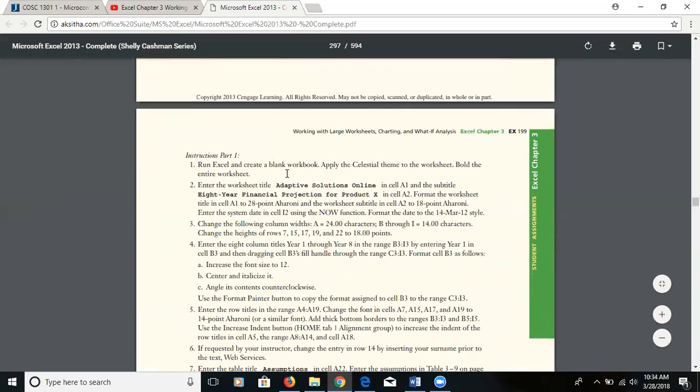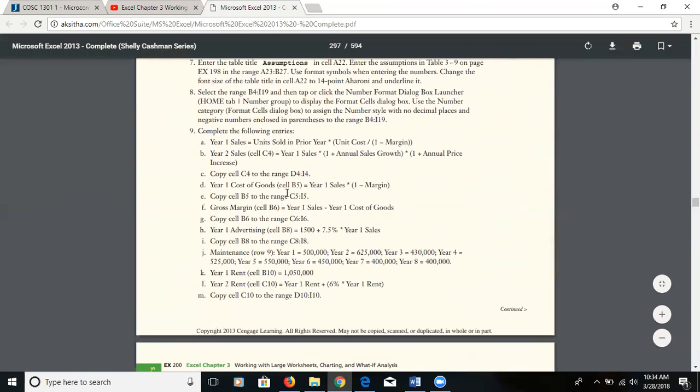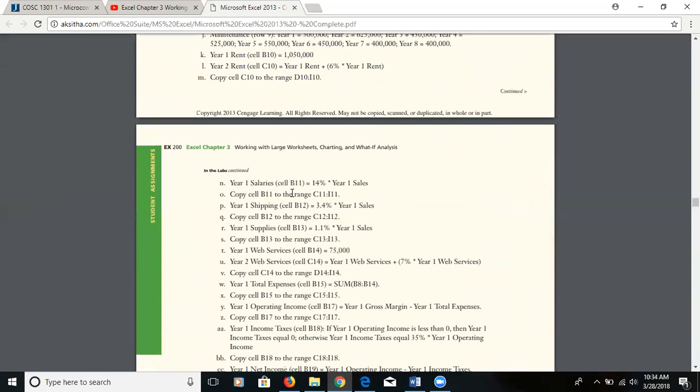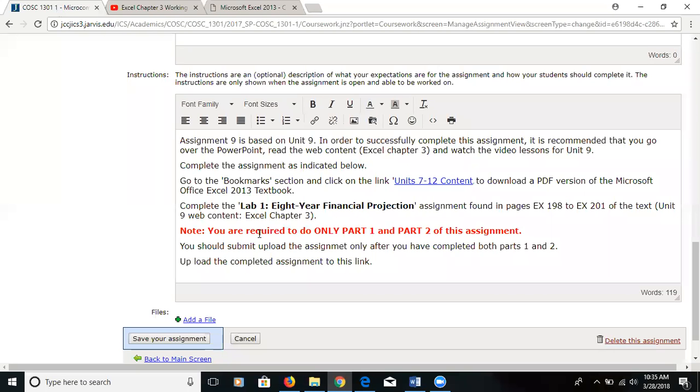So it says run Excel. You're going to start Microsoft Office Excel and just simply follow the instructions. And of course, you want to be using the skills and knowledge you acquired when you read this chapter and as you watch over the chapter activity. As indicated in the assignment, you are required to do only part 1 and part 2 of this assignment.